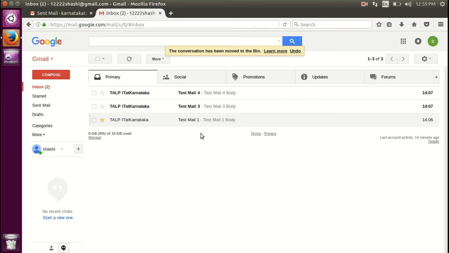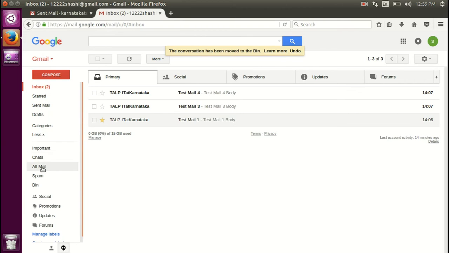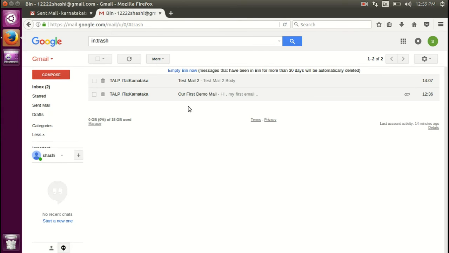How do I access the mail that I just deleted? It says here the conversation has been moved to the bin. How do I access bin? All the folders are not listed here. To see the list of all the folders, I click on more and I notice that there are more folders listed here, and the last one there is bin. I click on bin and here I have the test mail 2. That's the mail that I deleted just now from my inbox.